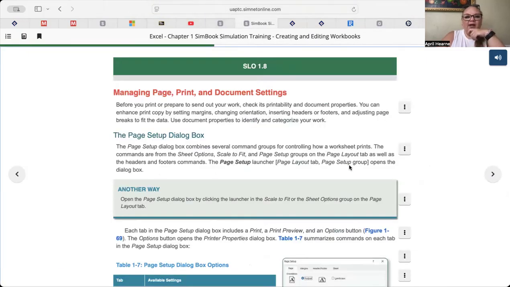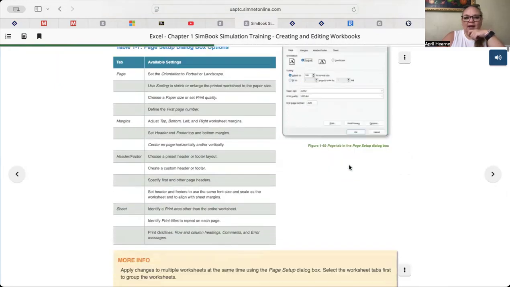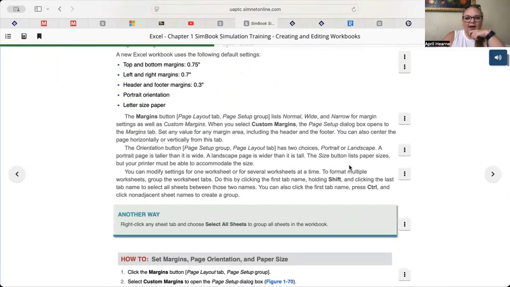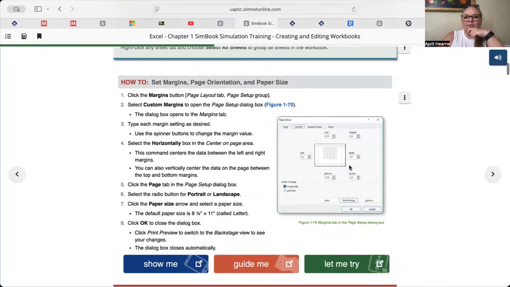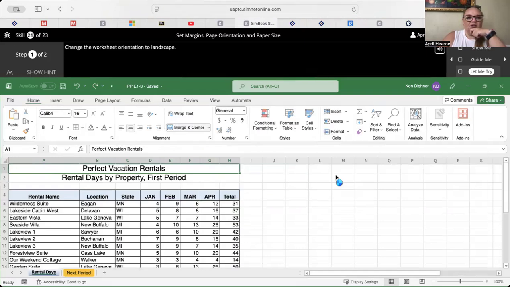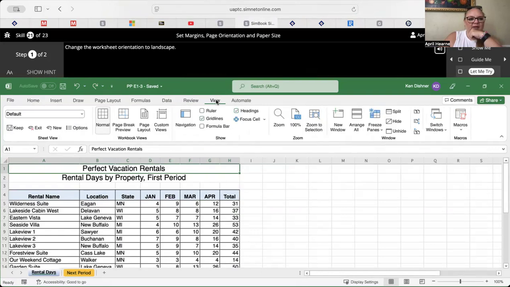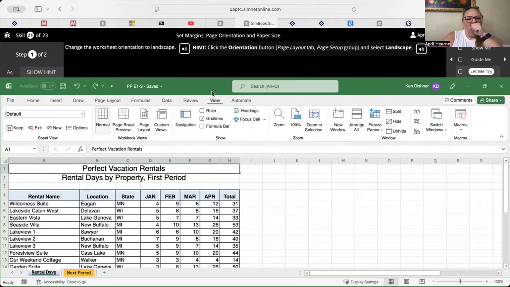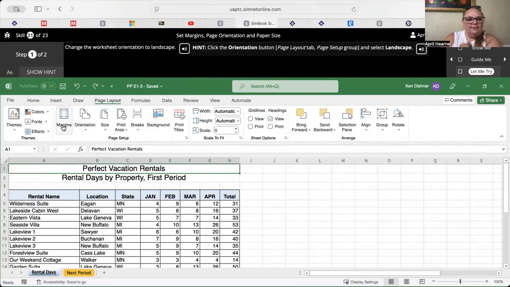Manage page, print, and document settings. There's page setup dialog boxes. I use this when I'm printing big documents. Change the worksheet orientation to landscape. I think it's in view. Click the orientation. Oh, sorry, I was in the wrong tab.